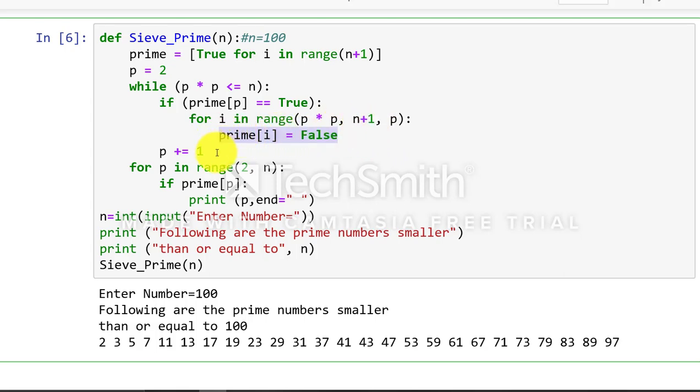Now again increment the value. Come to the 4. 4 multiplied by 4 is 16. But 4 is actually filtered out. Value of prime 4 is equal to false. Prime 4 is false, so definitely this statement is false. So again increment the value.